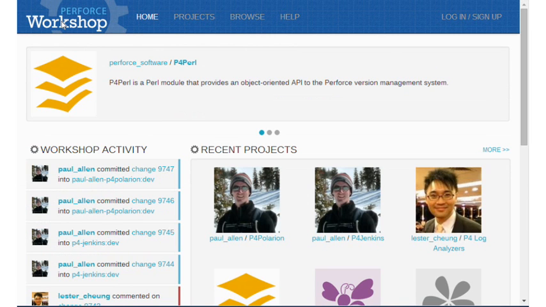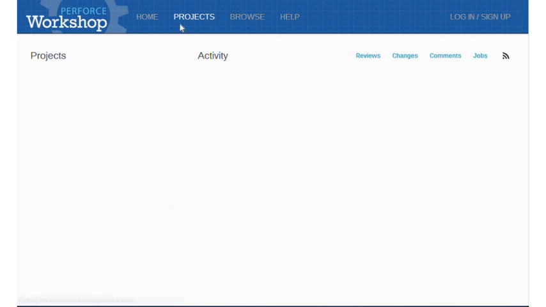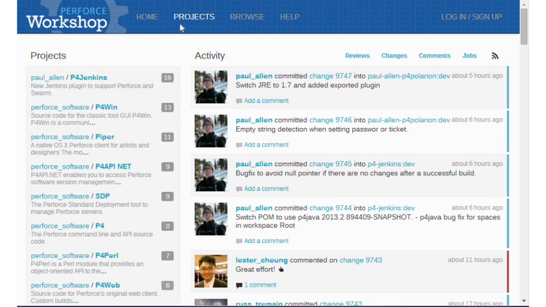So you can see for any given project, you can see a dedicated activity stream. You can see information about that project. You can follow it for more information. And for any of these things, you can get an RSS feed. So if you would rather get an RSS feed of information and activity, you can get that as well.